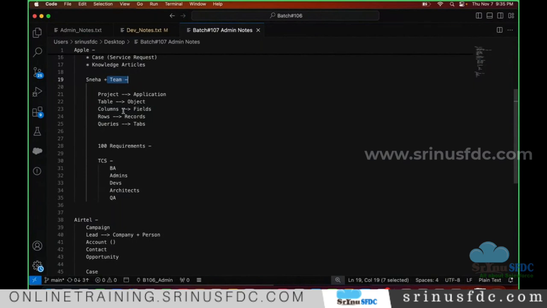The thing is, the first time when we register, whatever we get, we call that production. Production means the live area where all the Apple employees are going to log in and use the application. Already we saw how, instead of registering for the 30 days free trial, we registered at developer.salesforce.com, which will never expire, right? So we logged in. So Sneha registered.